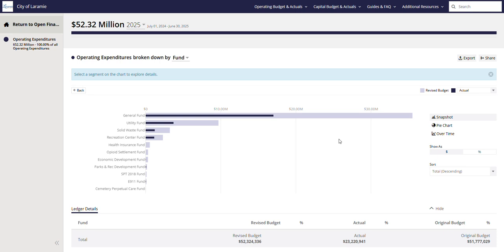By default, we are shown a very high-level view of budgets and spending in each fund. Funds are the basic unit for recording financial activity in a governmental entity. If you're not familiar, I recommend that you take some time to familiarize yourself with the city's funds. You can learn more about them in our budget documents. Those are linked under Additional Resources and Budget Publications at the top of the screen.